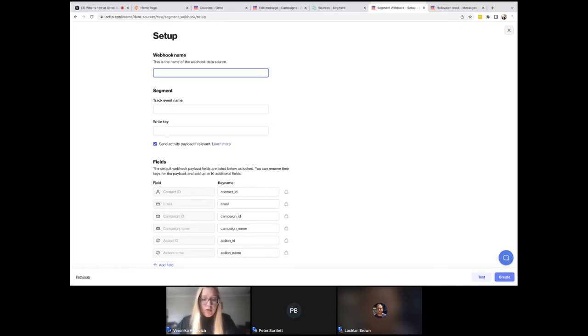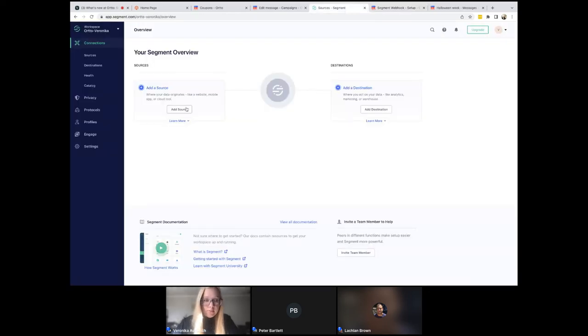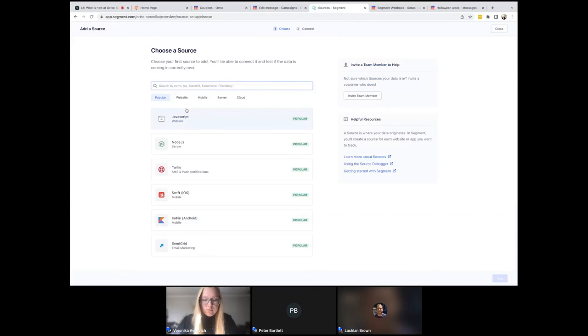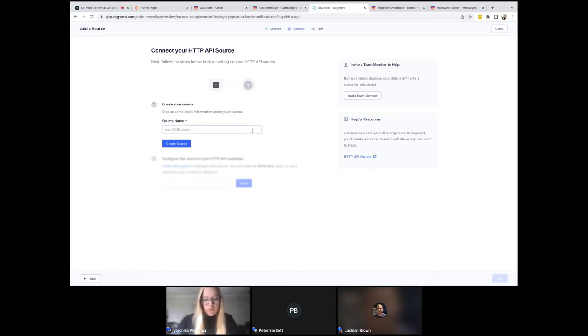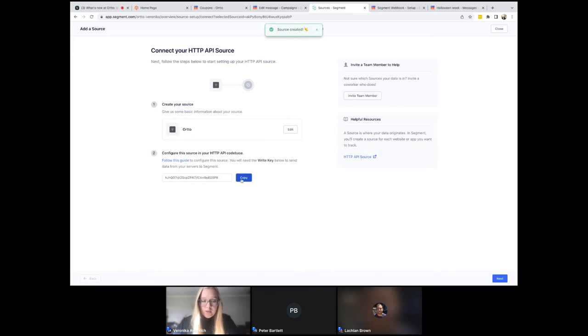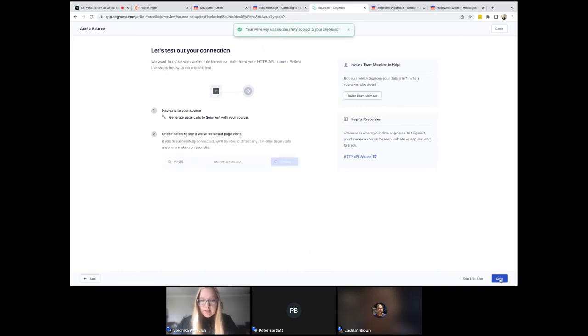Now we're ready to create our first Segment stream. Let's just call it new event. We can use the same name for the track event name, new event. We need a write key. To get this write key, we will go to our Segment account. We need to add a new source. Find HTTP API. Click next. Name your source. I will just add author. Create source. And now we have this key we need. Copy the key, click next, and just save this source.